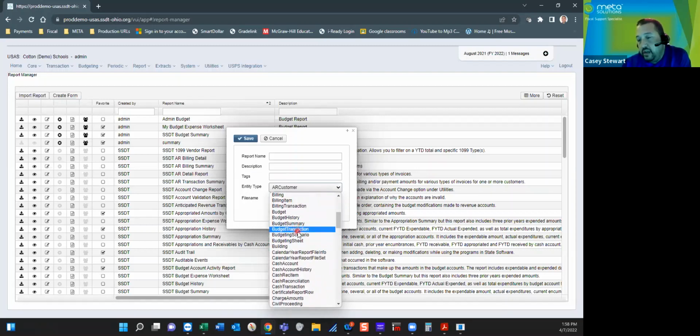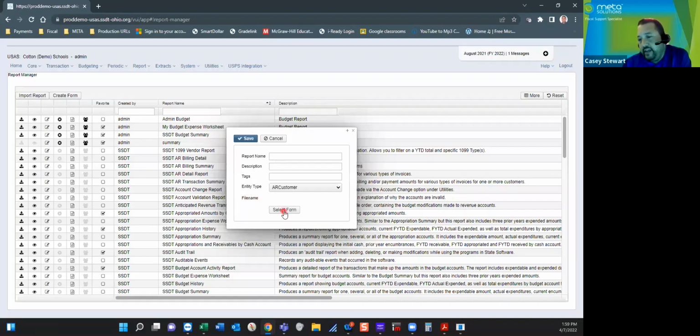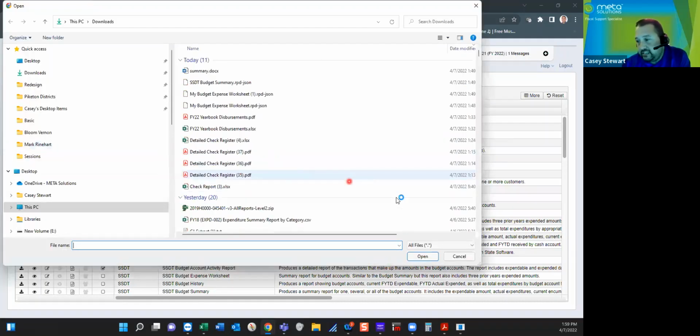So there's customized reports, report templates, I should say, that we can use to create those reports. And then the select form button just allows you to go out and select that customized form that we want to import.